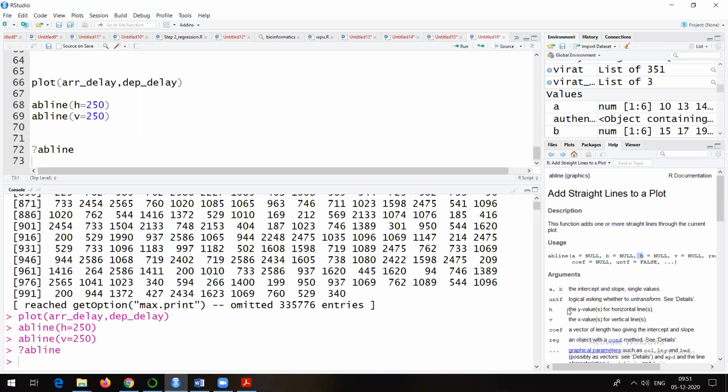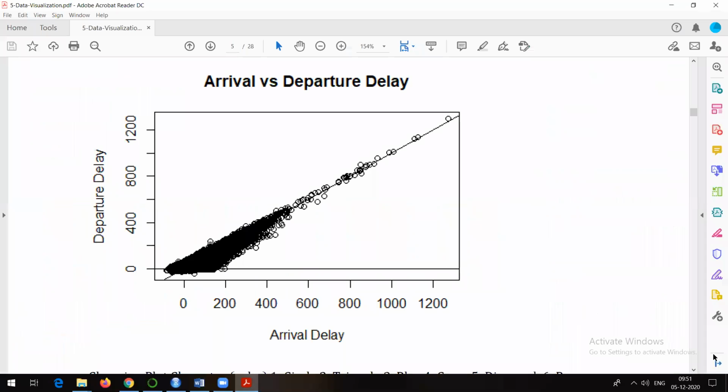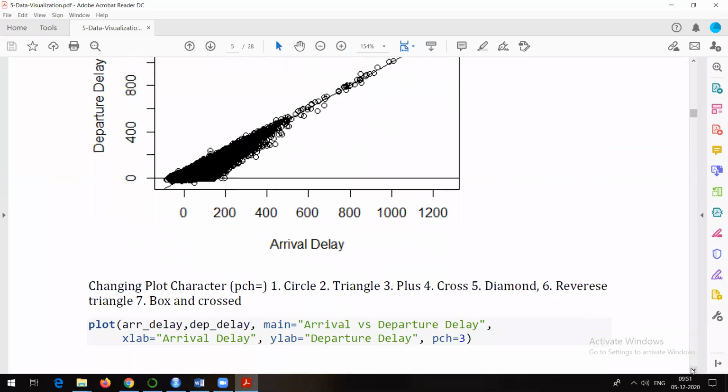So what is this H? The value for the horizontal line. And what is this V? The X value for the vertical. So you need to use those characters. Is it clear, Sharon? I think that's what you are asking. Okay. Now, this is how you can draw horizontal and vertical lines.